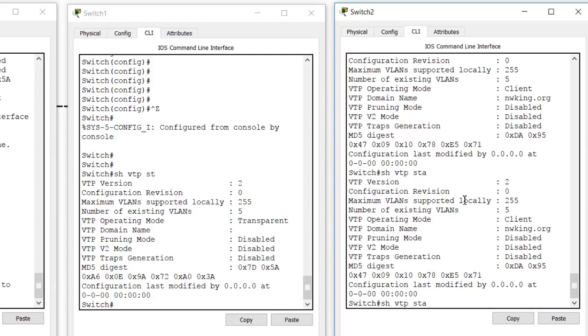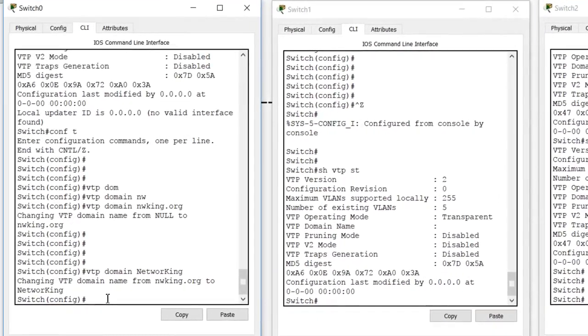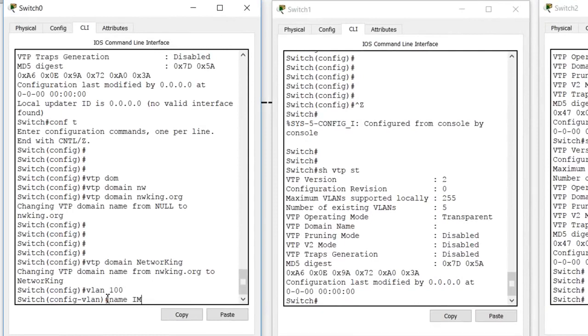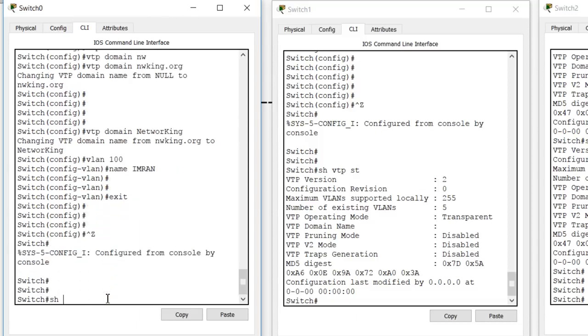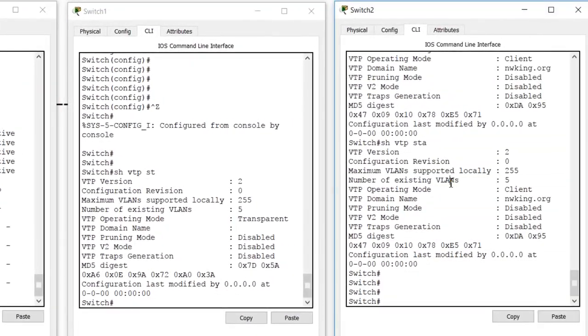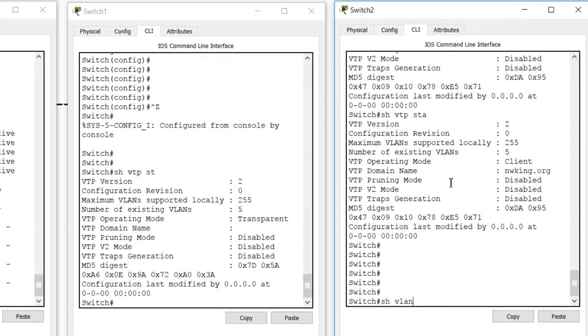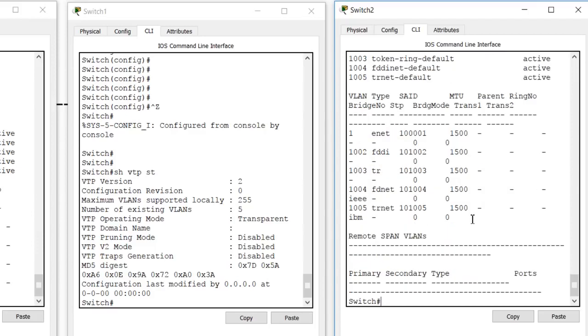So if I want to make that change, I need to go here now and make that change. So now, whatever updates, let's say I'll create a VLAN 100 here, and I say name Imran, show VLAN. There is that VLAN 100 here, but that will not get updated here. Show VLAN, because these are in different domains now, right?